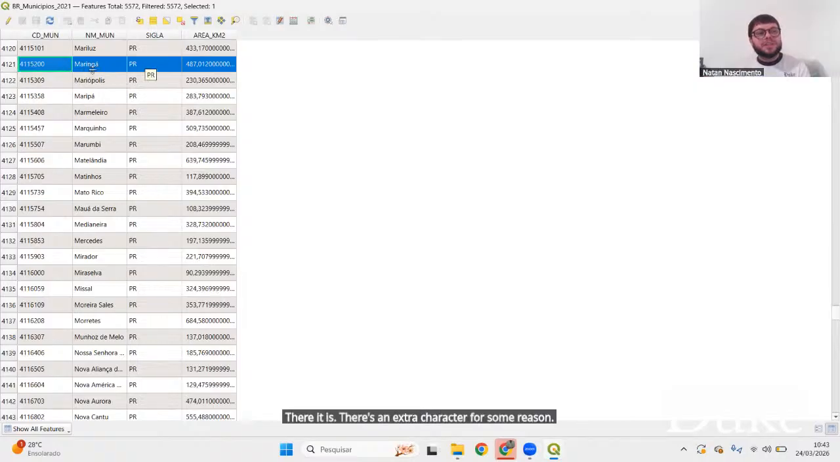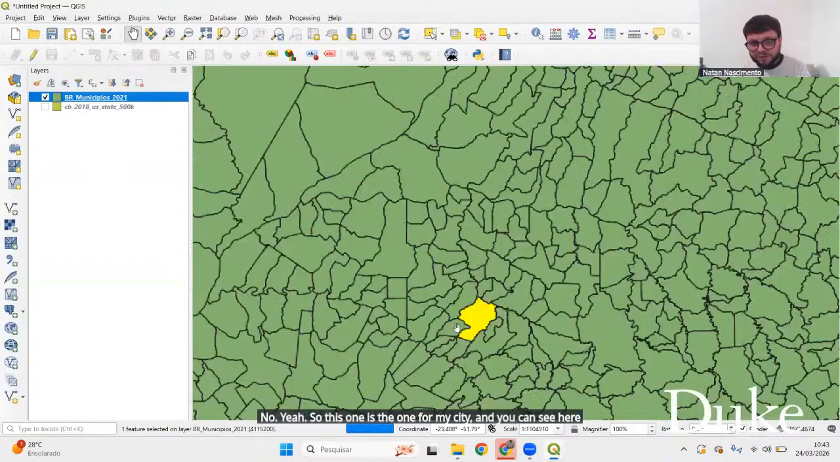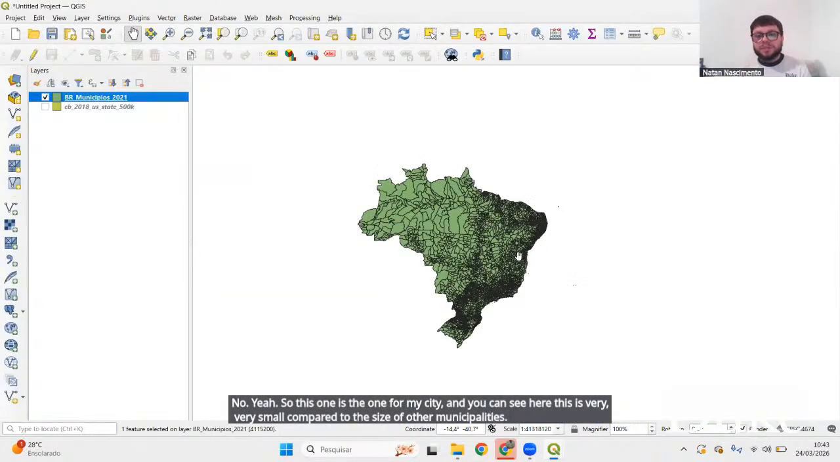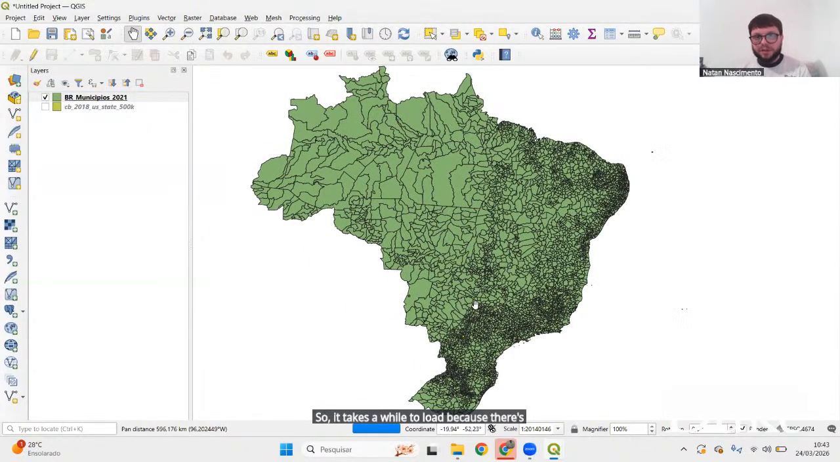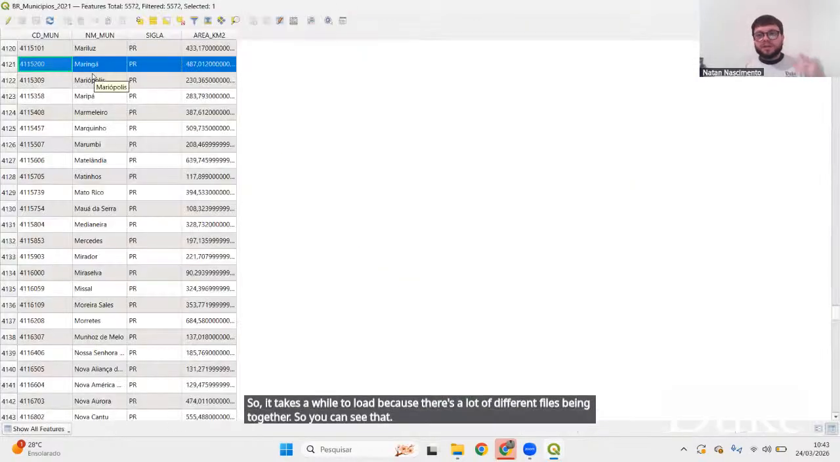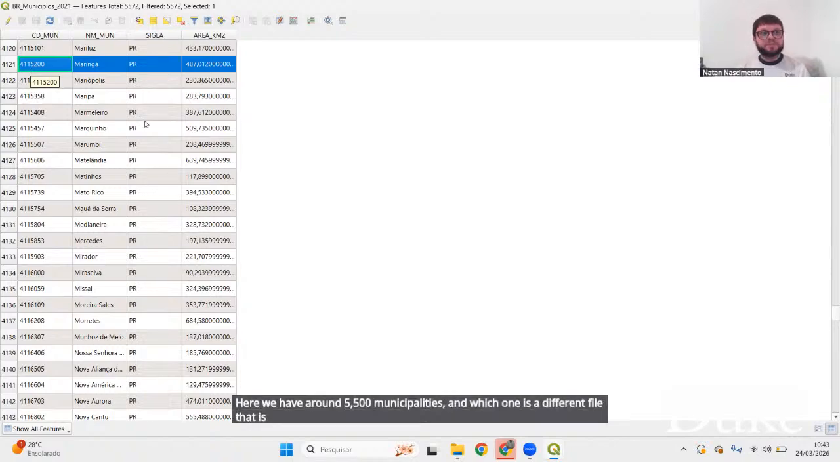Yeah, so this one is the one for my city, and you can see here this is very, very small compared to the size of other municipalities. So it takes a while to load because there's a lot of different files being put together. So you can see that here we have around 5,500 municipalities, each one a different file that is comprised together.